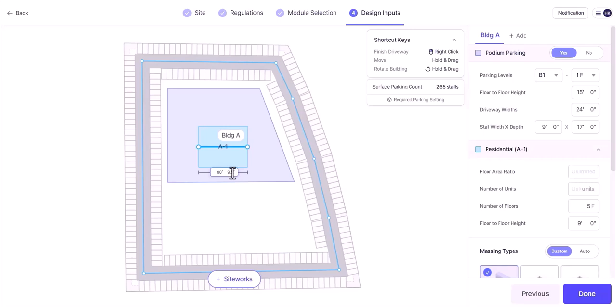To rotate the structure, simply right-click your mouse. Select residential because we're going to target the residential building rather than the podium parking. Then choose rotate. You can utilize this to make the necessary adjustments.